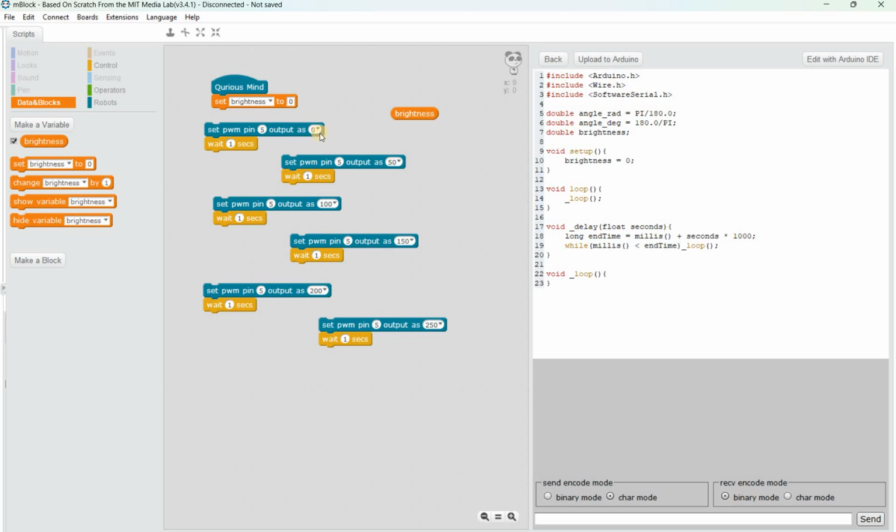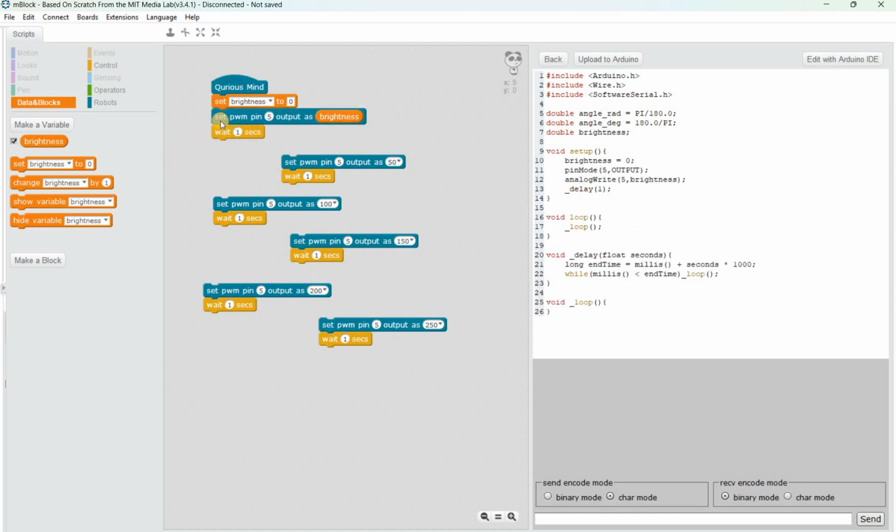Here I want to set the value as 0 and I have defined the value of the variable as 0. So at this point in time, the value is 0. I can put it here. And that means now this block, set PWM pin 5 output as brightness, and the value of brightness at this point in time is 0. The next one is manipulate.